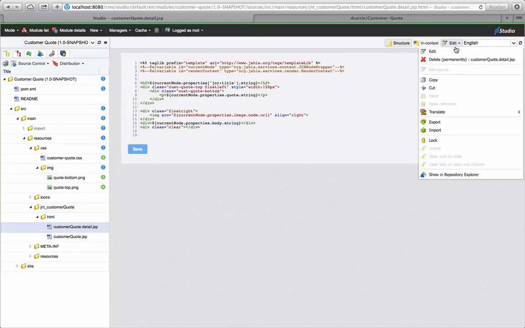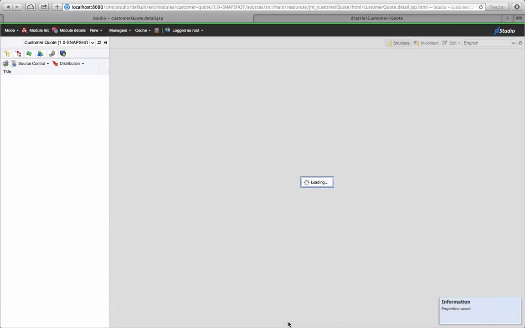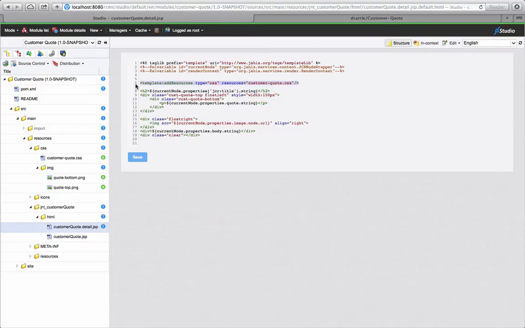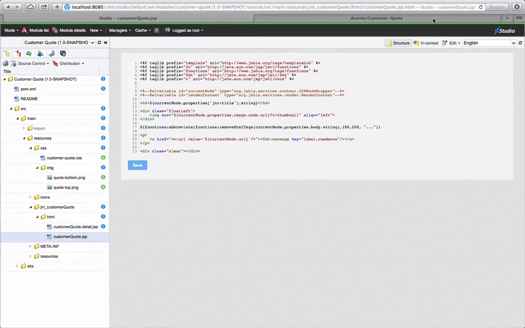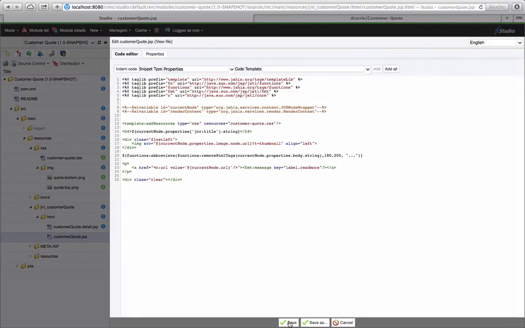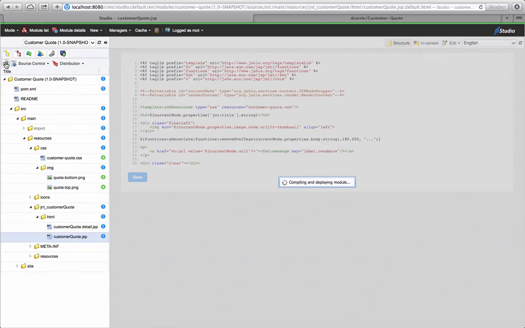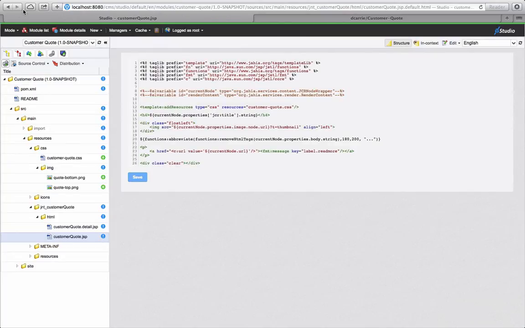Now let's modify our two views, our detail view and our default view, to have the template add resources tag to include our newly uploaded CSS file. As we have modified CSS files, we now must compile our module. We do so by clicking on the button here. Once compiled, we can go back to edit mode.